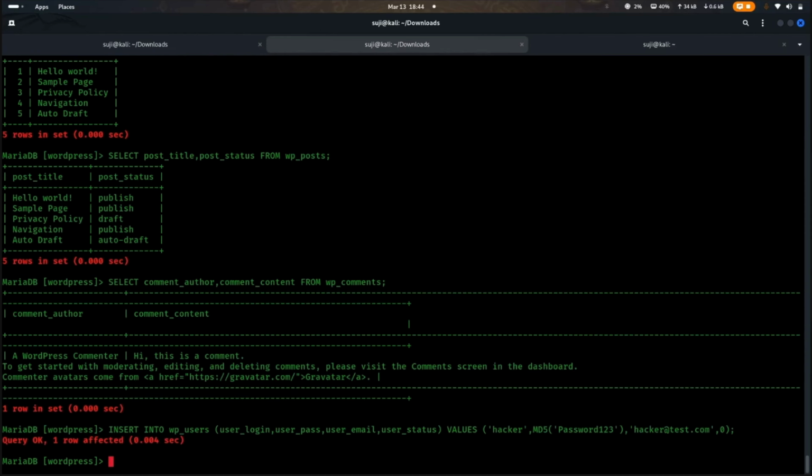If you see, we received information from the database, the query is okay, so the database accepted our query, and one row was affected. So we successfully added our details inside the database.